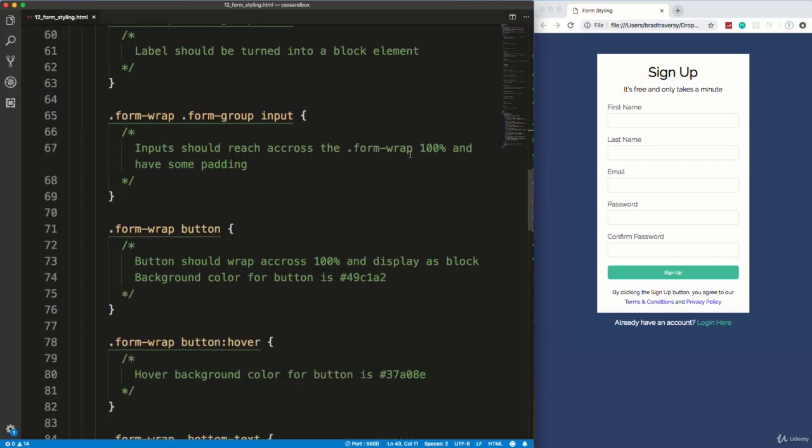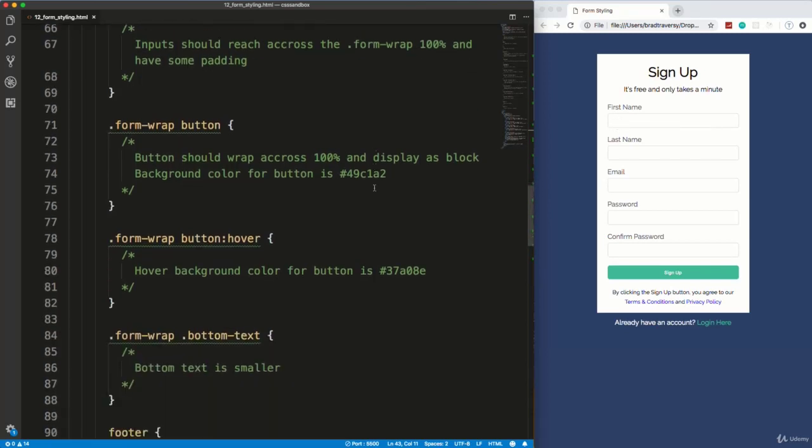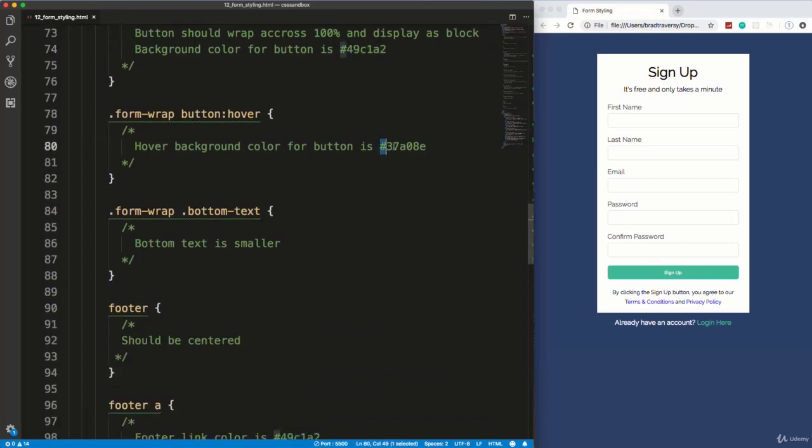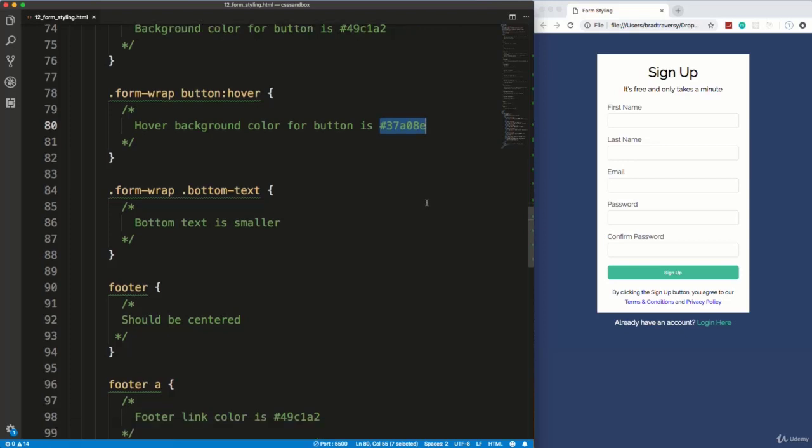Inputs should reach across the form wrap 100% and have some padding. By default, inputs are very ugly. They're very thin and it won't go across the whole thing. So you might want to set the width to 100% and add some padding. So the form wrap button, which is this right here, should wrap across 100%. It should also be displayed as a block. Okay, background color is this hex right here. The hover is this color for the button.